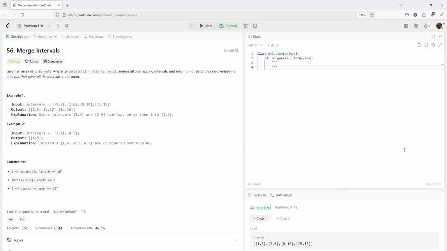Okay, so this problem, Merge Intervals, is a medium problem. Given an array of intervals where intervals[i] equals [start, end], merge all overlapping intervals and return an array of the non-overlapping intervals that cover all the intervals in the input. You have intervals here.